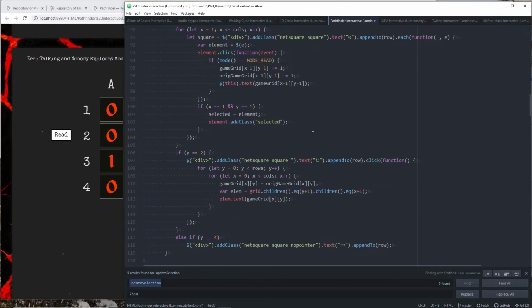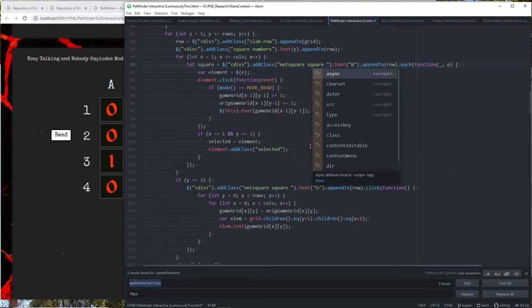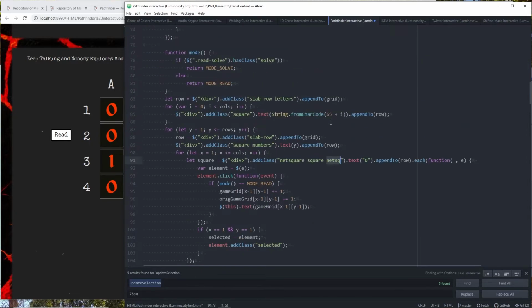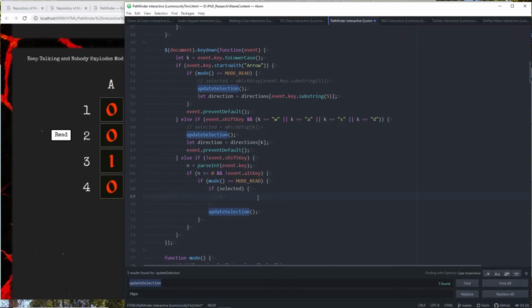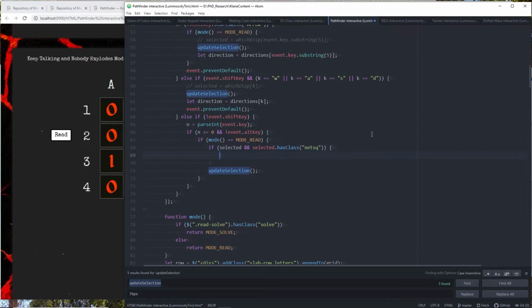Let's give these a special one. We gotta give these things a special net square class. Doesn't do anything except identifies them as unique. There we go. So then selected.text is now equal to n.